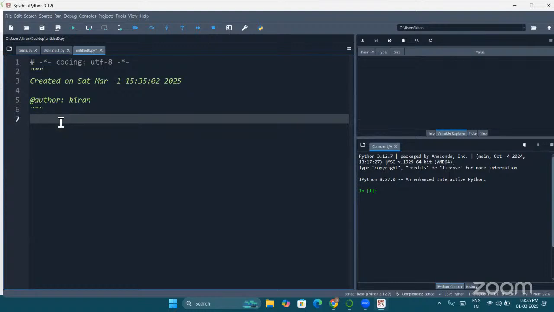What is my requirement here? Let us say I need to design an application which is going to accept the age of the person as the input, and it will tell that person whether or not they are eligible to vote. So I need to check the age and see whether the person is eligible to vote or not. This is the application we have to build.